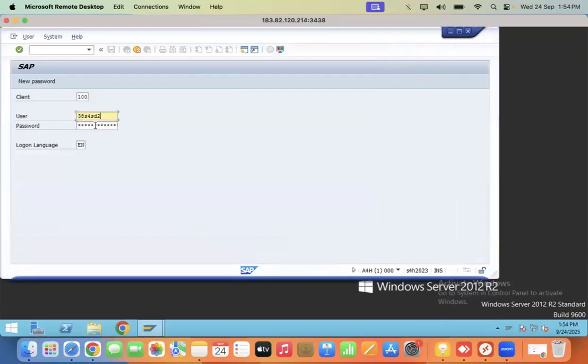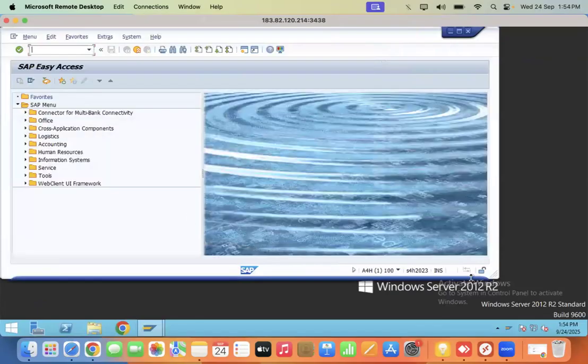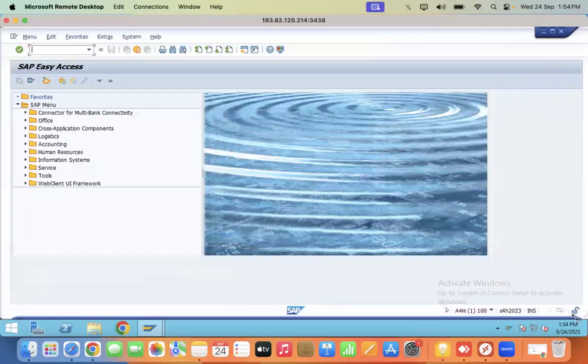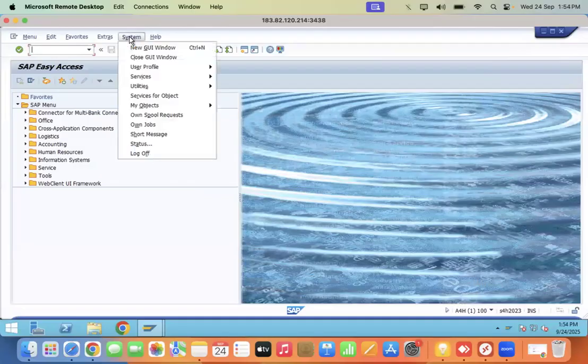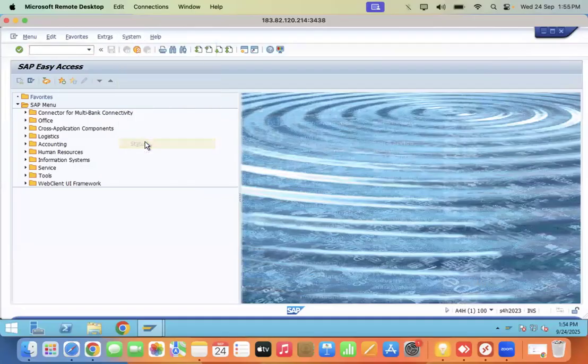So this is the username and password is, press enter. Now you can see you are successfully logged into the S4HANA system. So how can you identify that this is the S4HANA system? Go to System and Status.